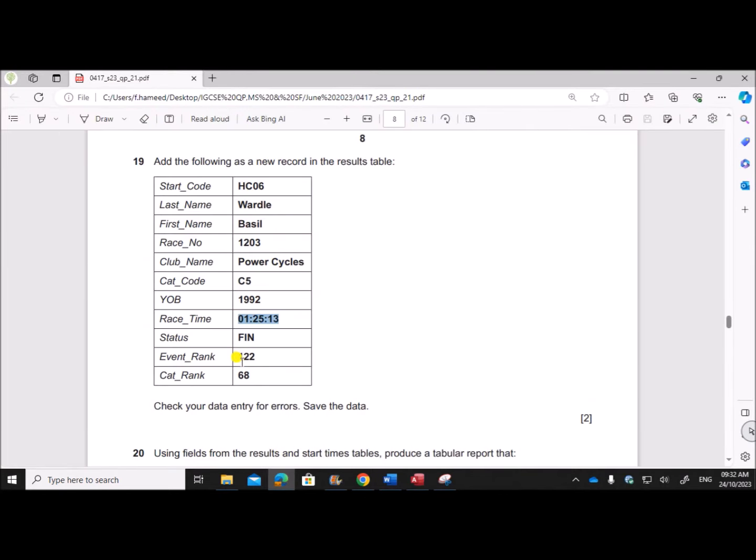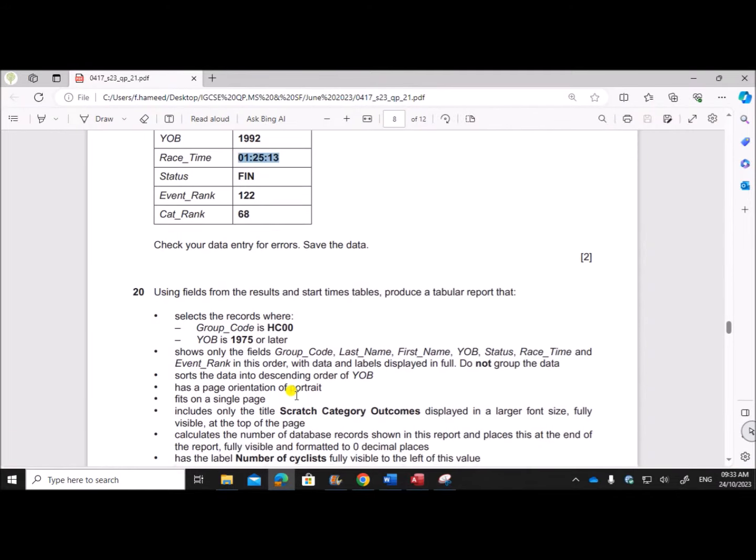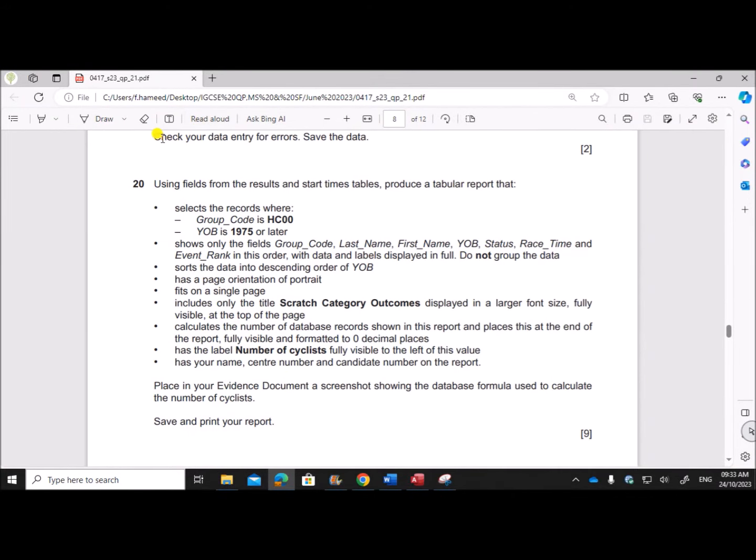We have to enter 122 and 68 here. So 122 and then 68. So the data is entered. Save the table. Make sure the data entered is correct.